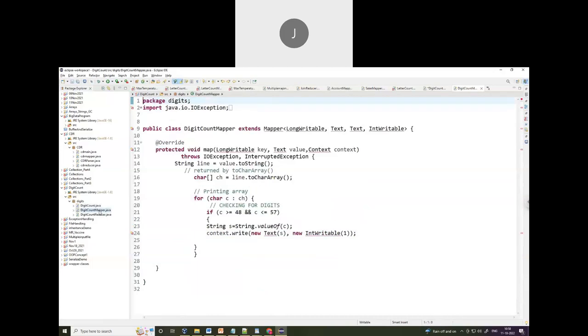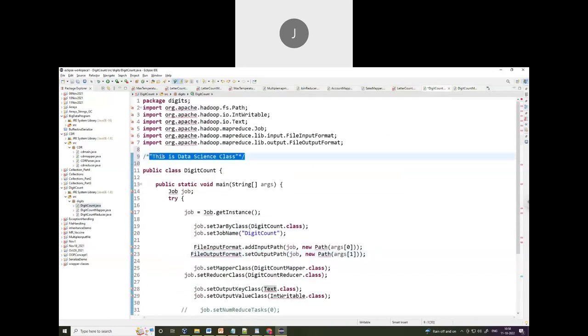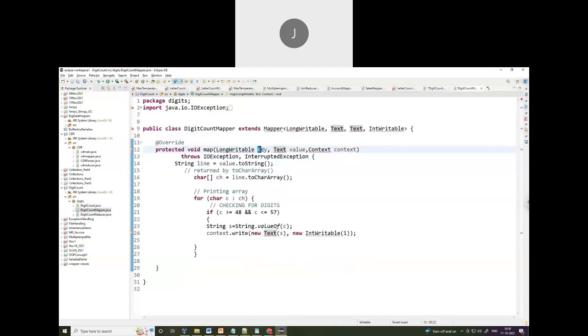Then the digit count mapper. In the mapper class, this is a little logic which will be involved. The key and the value will be from your input splits. If I write only a single line, the whole line will be your value, and the offset is starting from zero, so zero is going to be a key, and the line is the value. That is the input to the mapper class. And the output will be text and int writable.